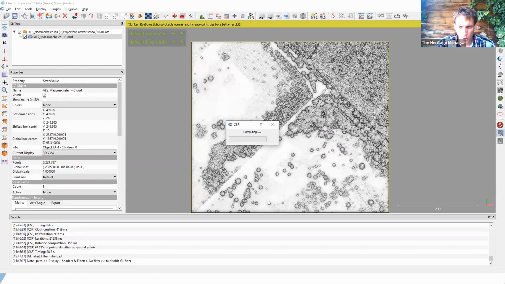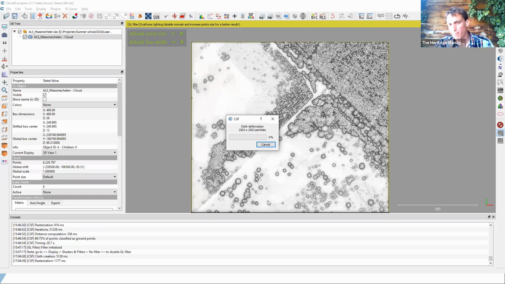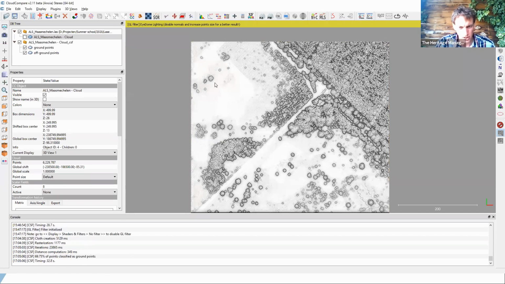What it's actually doing now is assigning a class to points that belong to the ground surface and points that belong to non-ground surfaces. It does it fully automatically. Of course, it's not error-free, so it's always good to have a look at the results and maybe fine-tune your parameters. Especially if you have a lot of topographic variation in your point cloud, it might be useful to segment your point cloud first. This is a point cloud of 6 million points. It takes, let's say, 30 seconds.